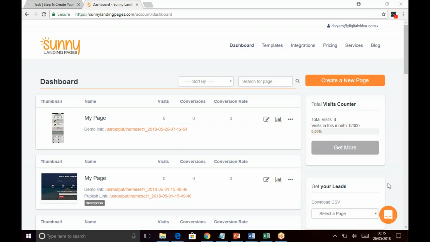And that's what we recommend as a part of the assignment, because you follow a certain structure and it's easy. WordPress also offers you the same thing. It's just that we found Sunny landing page simple and easy to use.